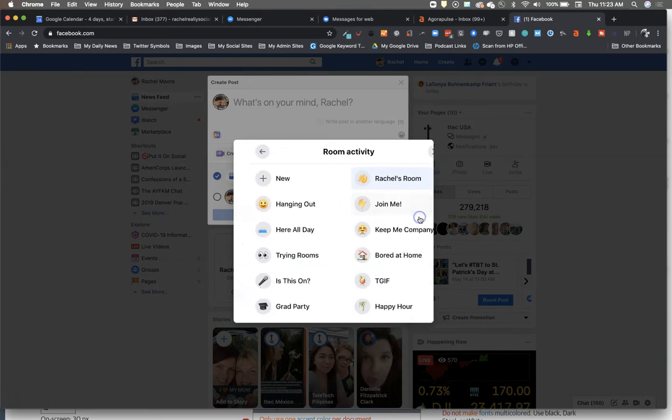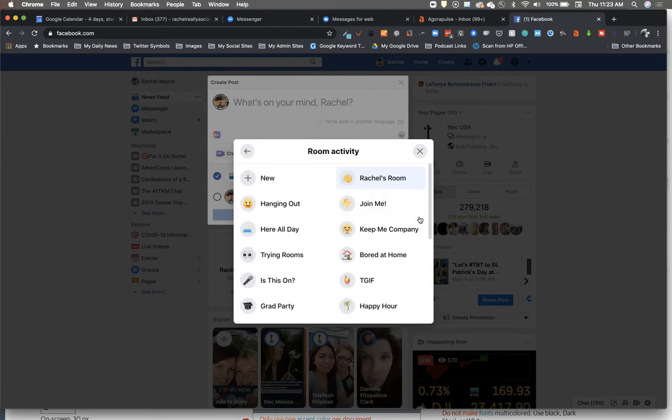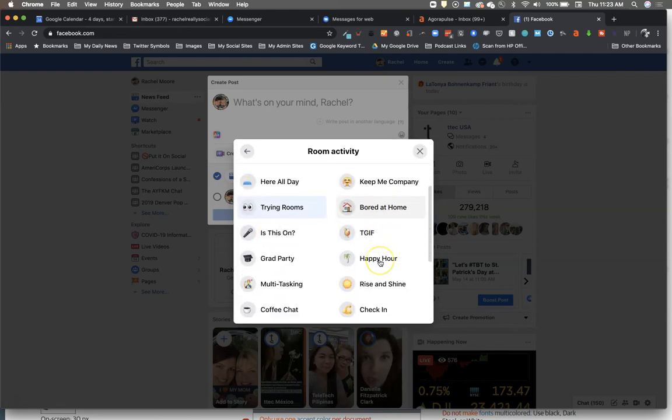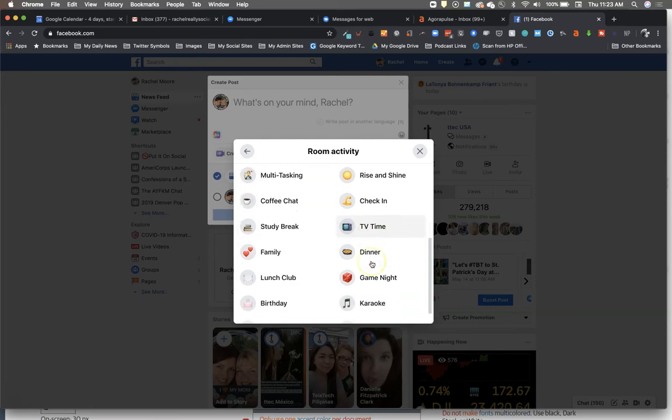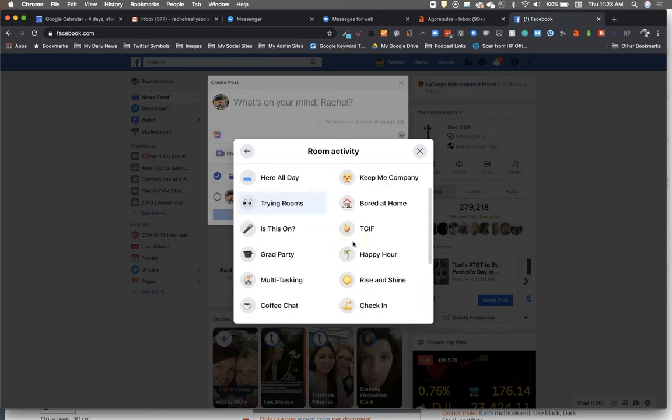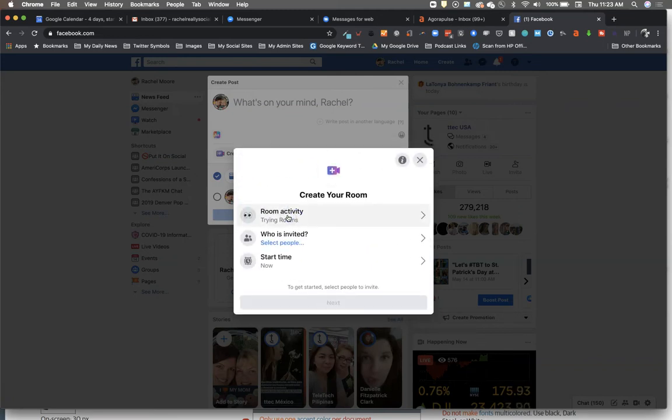Once you create a room through a new post, you can select what type of room activity you'd like to designate this as. It's got a ton of different options, mostly casual. It gives people the reason of the room so that they can figure out what the purpose is. You can select whatever you'd like. For this purpose, I'm going to select trying rooms.